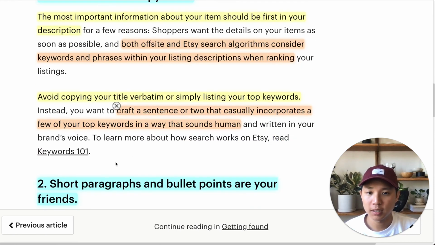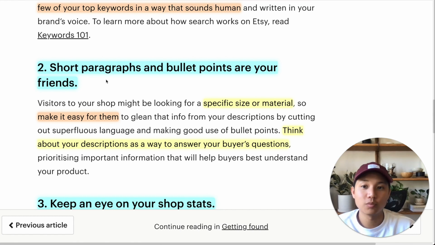Because you want to craft something that sounds like a human wrote it. You don't want to just be keyword after keyword after keyword, right? So craft a sentence or two that casually incorporates a few of your top keywords in a way that sounds human, all right? And obviously write it in your own brand's voice, which we can go over later on in this video. So the second one: short paragraphs and bullet points are your friends, right?